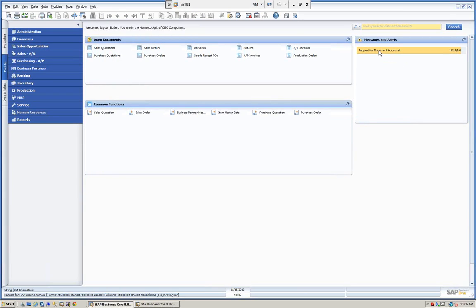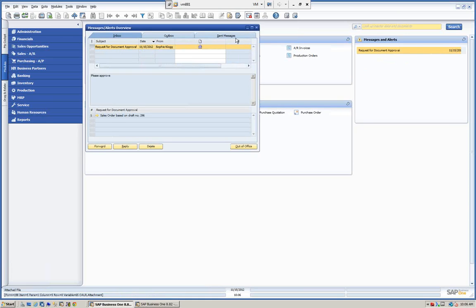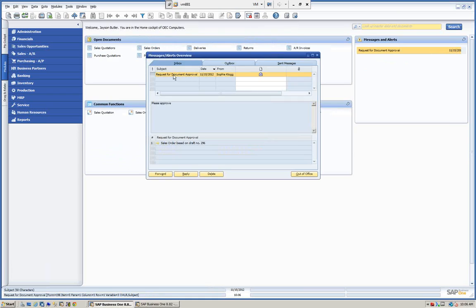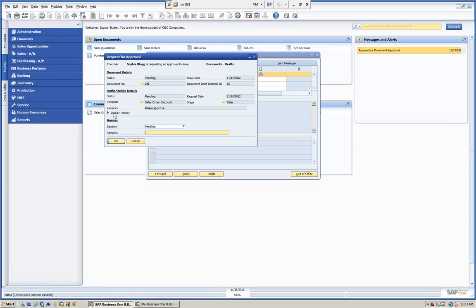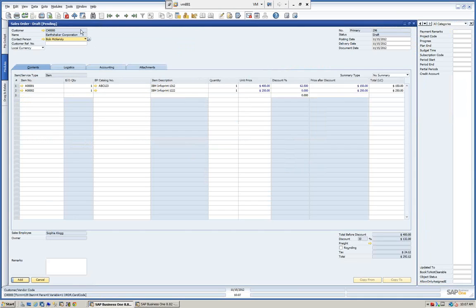Here I'm logged in as Jason, and you can see that Jason has an alert. Request for document approval. I click on that. You can see the request for document approval, and it came from the user, Sophie. You can see down here the message, and we can now open up the template. Again, we're going to go into this in detail, but you can see the actual document number is here. If I open it, the document is still here. Nothing got erased. It's in a draft pending mode.